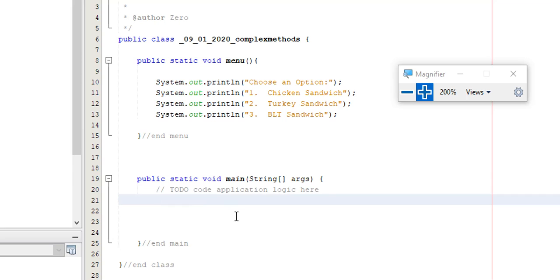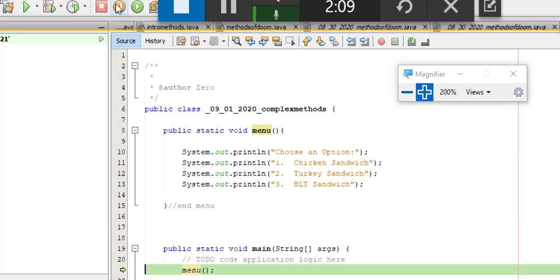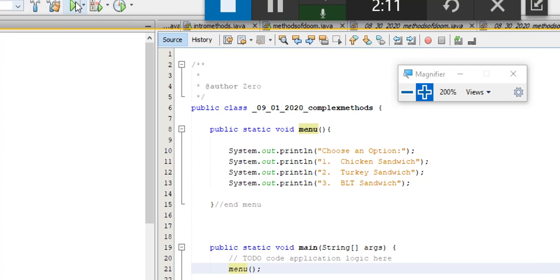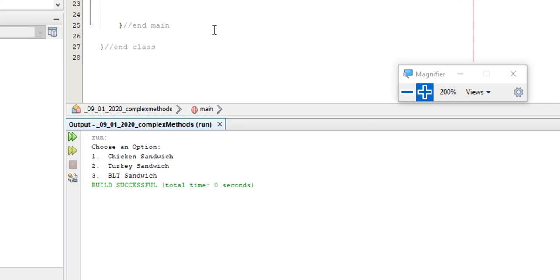Now if I call this method down here, menu, well, it helps if I spell it right. There we go. I run it, and it also helps if I hit the right button. There we go. It displays my menu for me with one line, right?